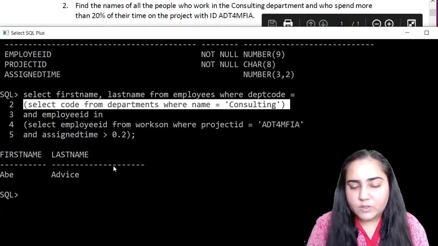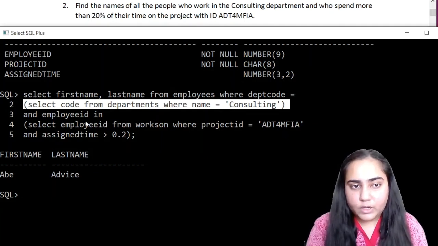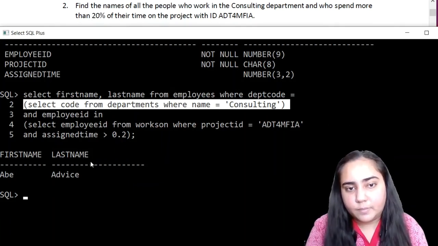Like we saw in the previous example, the output of this query is CNSLT. So CNSLT is filled into this blank. So we are trying to say that dept code is equal to CNSLT.